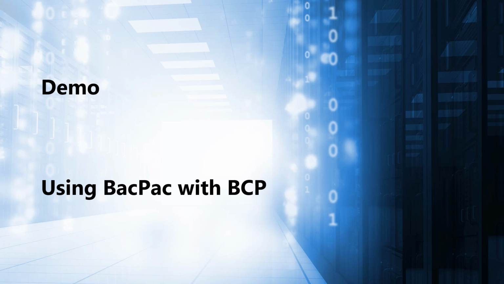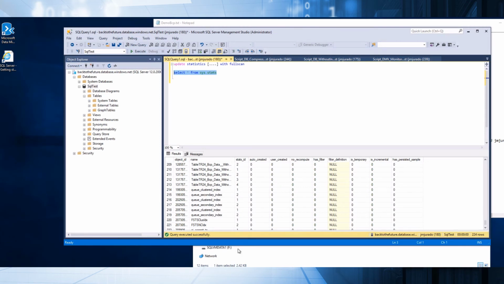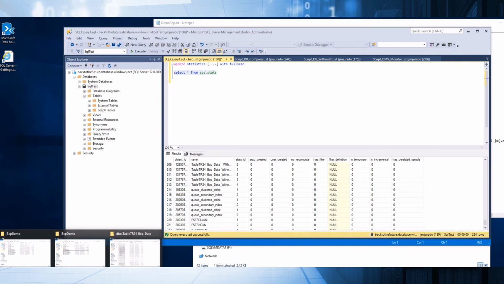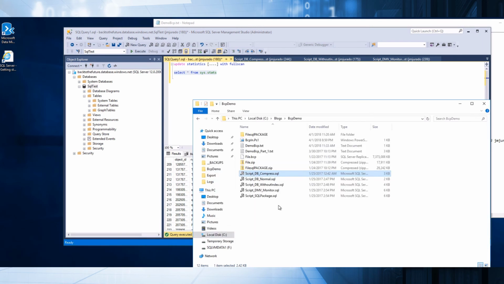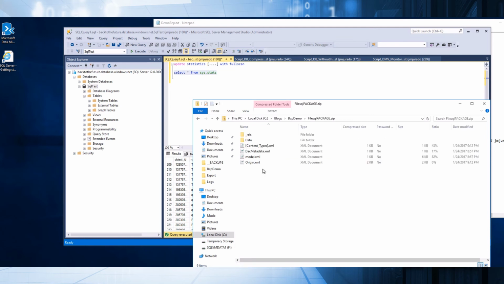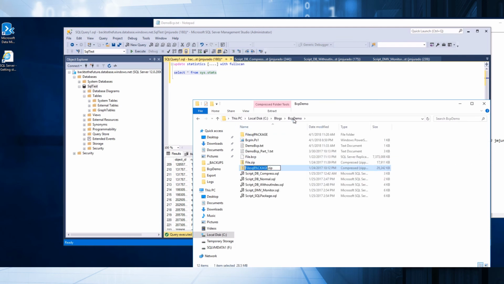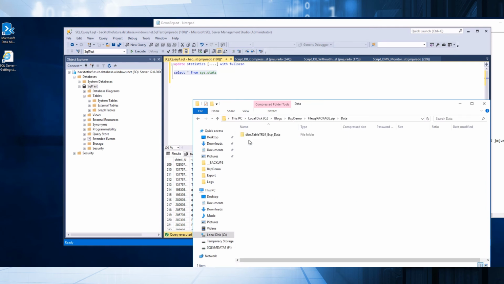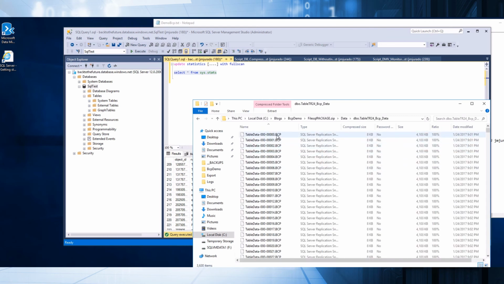So I'm going to show you another example using BCP with a BACPAC file. Let me share with you another situation, which you probably know because we discussed it previously. When you have one BACPAC file, this file is a zip file. If you remember the extension, you will be able to see the contents. You are going to see the data, and you are going to see the BCP files.